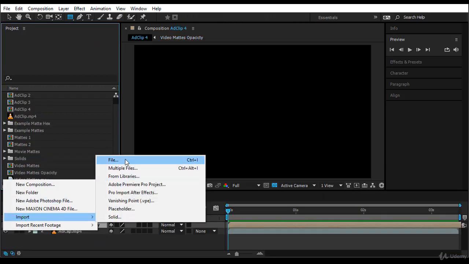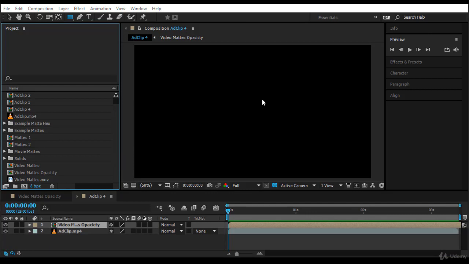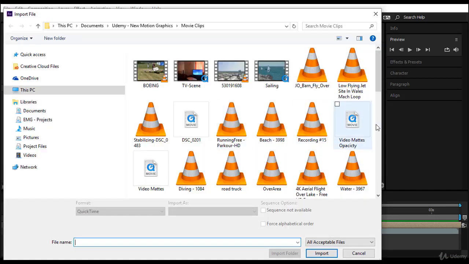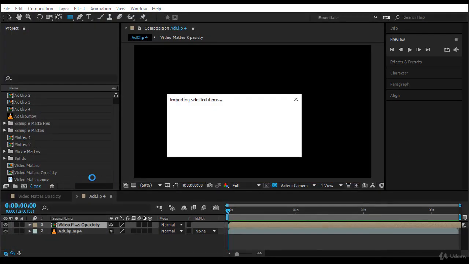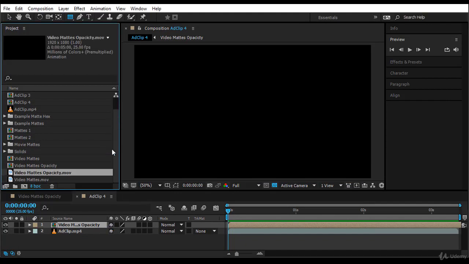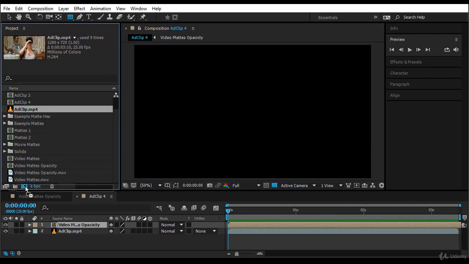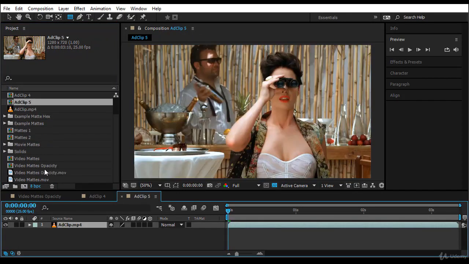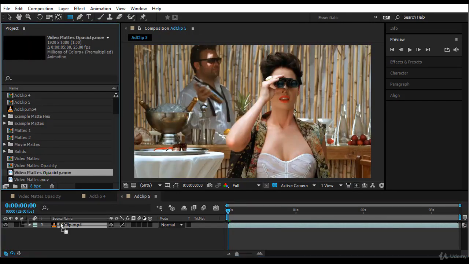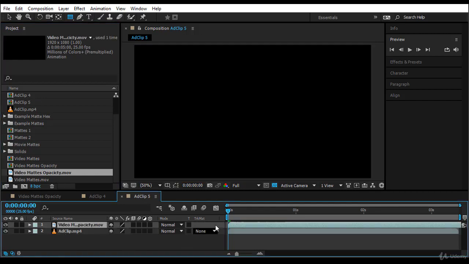Right click and import a file. Now it's called video mats with something else. Now it's video mats opacity with a mistake in spelling, but it's okay. I think you will forgive me. Cool. So we have it here. Let's take our video, create a new comp, and take our video mat here and drop it on top. And here you are, you have it at 100%.